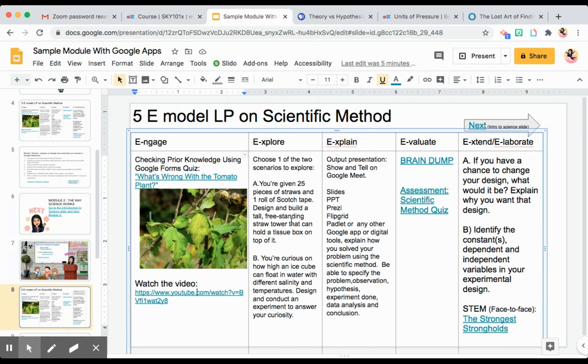And then for explore, if you have blended learning, you can give them the opportunity to do it at home or during the face to face. Okay, so you can modify whatever you want. For example, I want them to make a straw tower that can hold a tissue box. Or they can have another option: flotation of an ice cube in water with different salinity and temperature. They have to design an experiment using the scientific method.